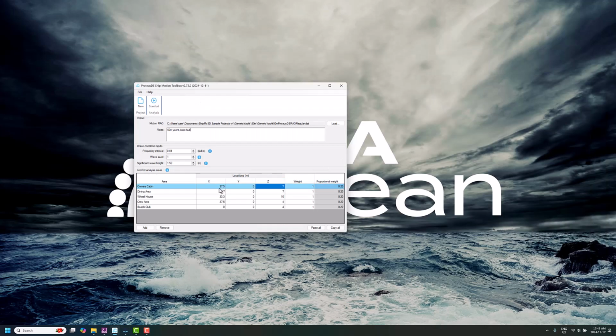Then you define the areas where you'll be measuring the motions, the accelerations, which go into the motion affected comfort rating. There's 5 standard areas: owner's cabin, dining area, wheelhouse, and so on. And these are located relative to the aft and baseline. So we have X positive towards the bow, Z positive upwards. And with all those areas defined, you can add some notes here, and then you click on comfort.